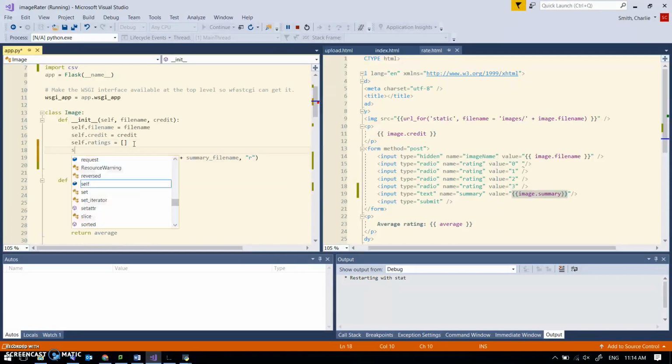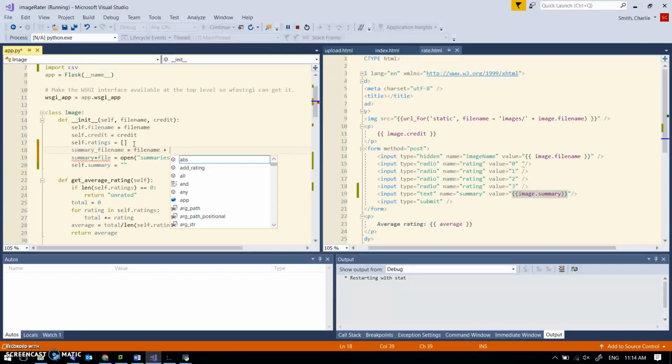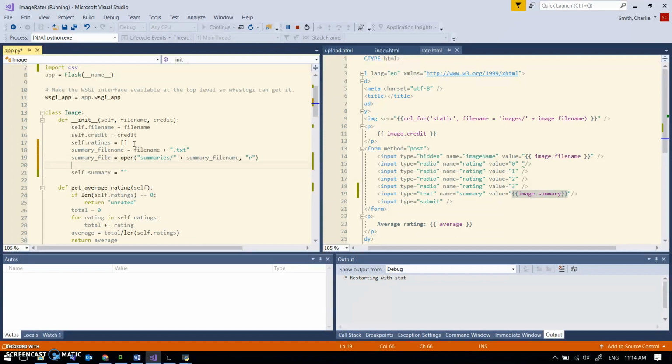Let's just do that. Summary file name equals file name, which is a local variable because it's been passed here, plus .txt. Should do that. And what's going on here? That's not right, is it? Summary file. And then I shall say my summary equals summary file dot read. I might just do read line, and it just reads in whatever's there. It'll only be one line in this case.